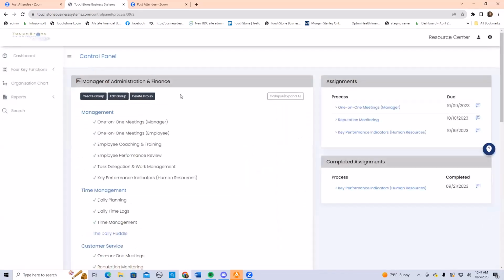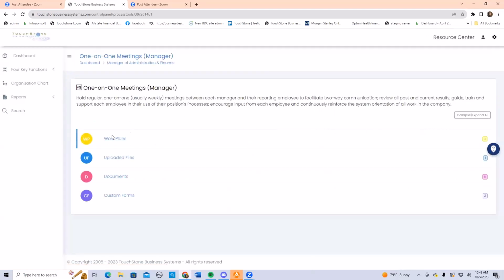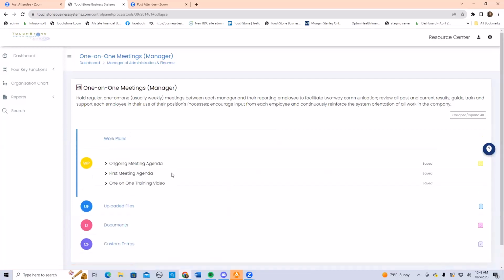So I'm now going into my own control panel here, and I'm going to click the one-on-one meeting manager. So this process has got some work plans in it. It even has a video on how to do the one-on-one meeting.